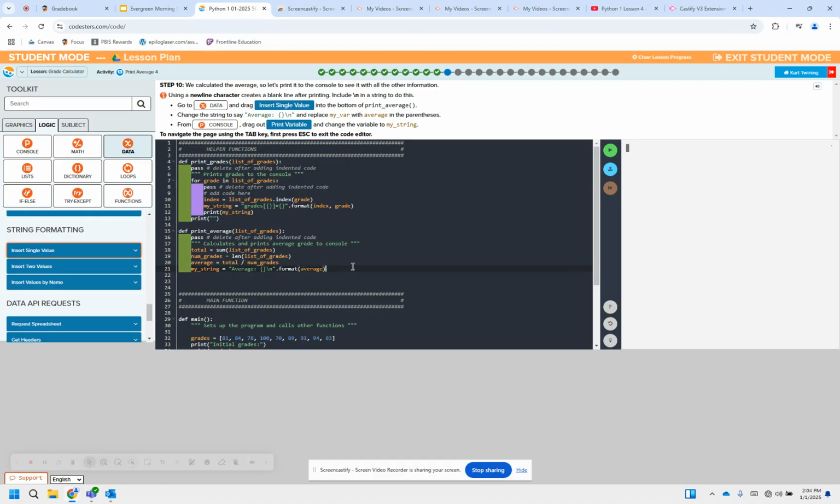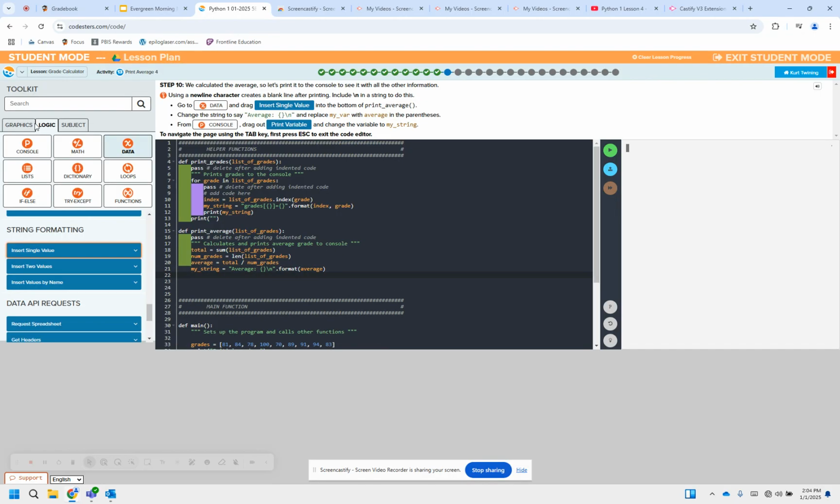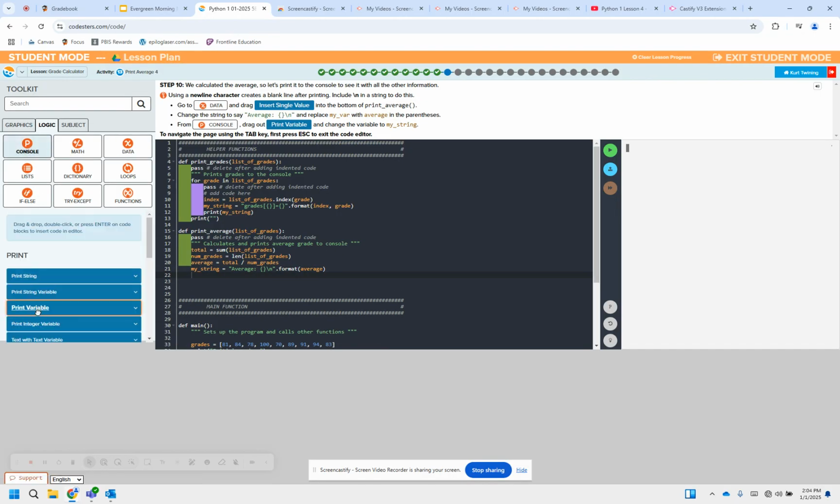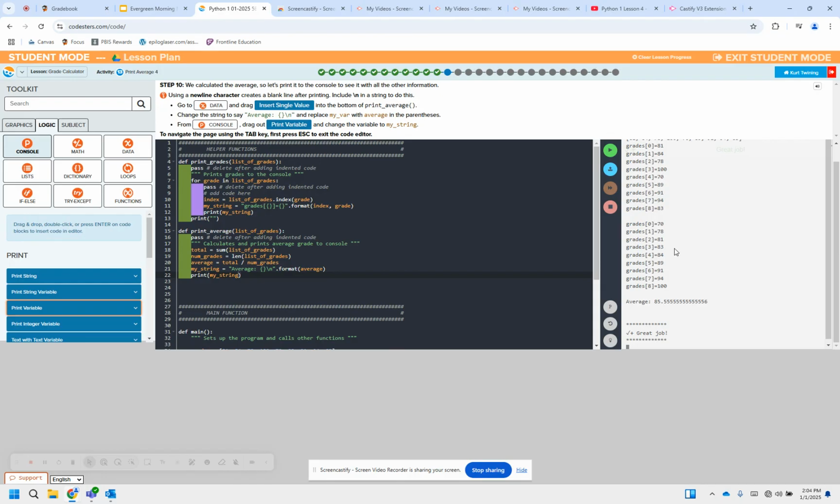There we go. And then we're going to go to the console. We want to print out the variable. And instead of printing my var, we're going to print my string. That's where the string is going to go. Okay, so then when we hit run, we're going to see all of the grades listed again. And now we have our actual average that prints out. You can see there's a bunch of decimal places because we didn't format it to be only 2 or only 1. It just comes out the way that everything ended up. So we go ahead and hit submit and go to the next activity.